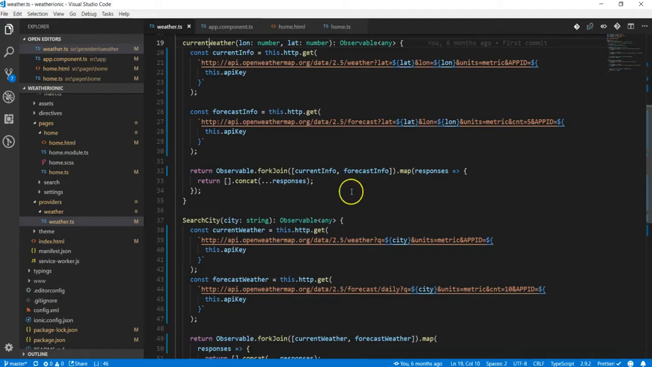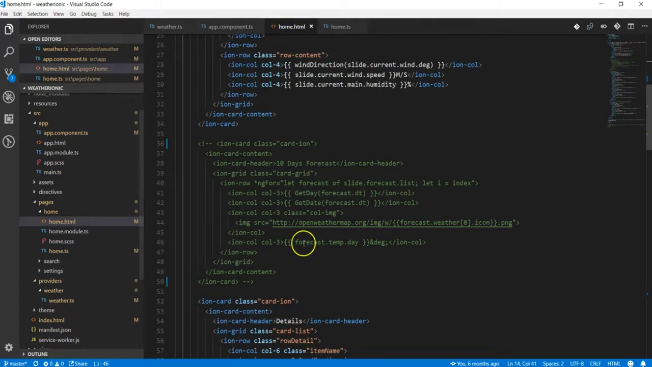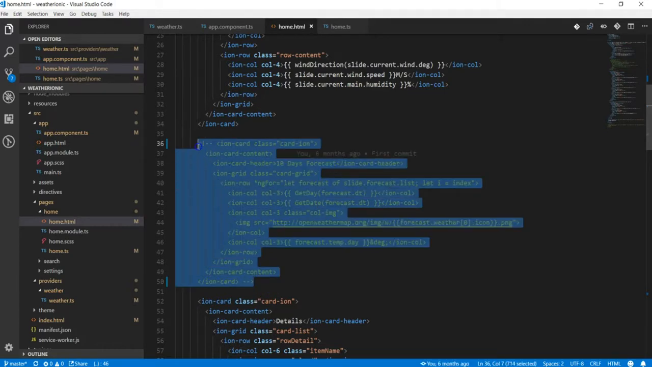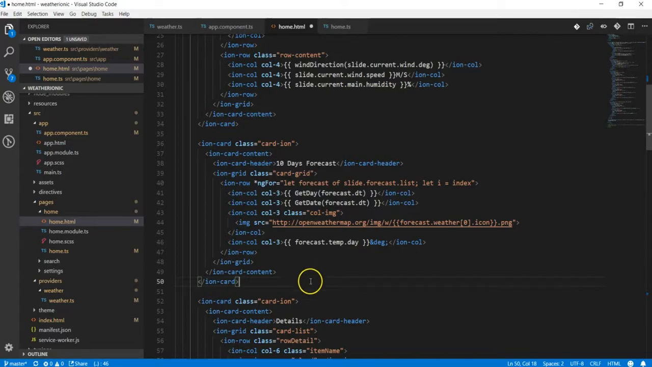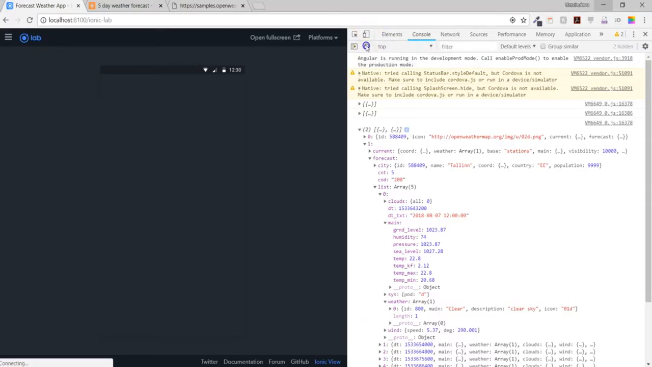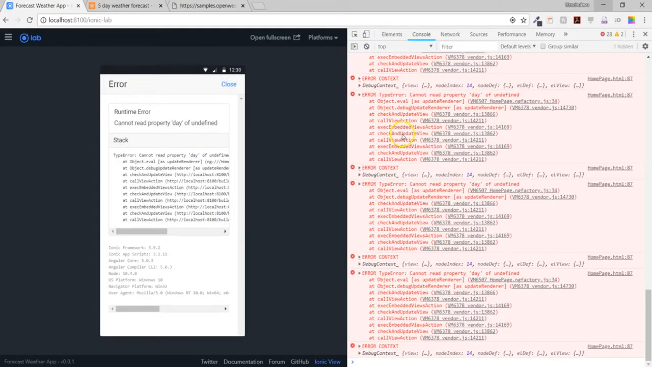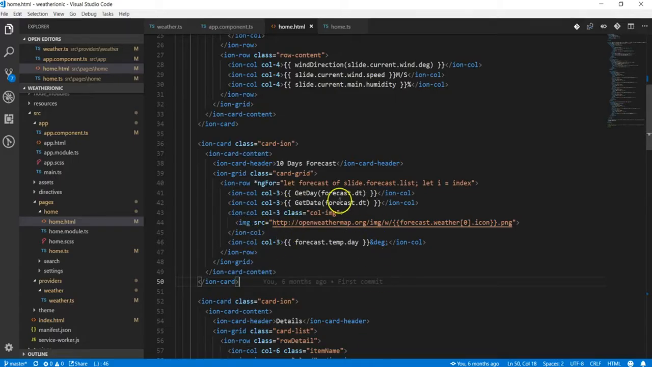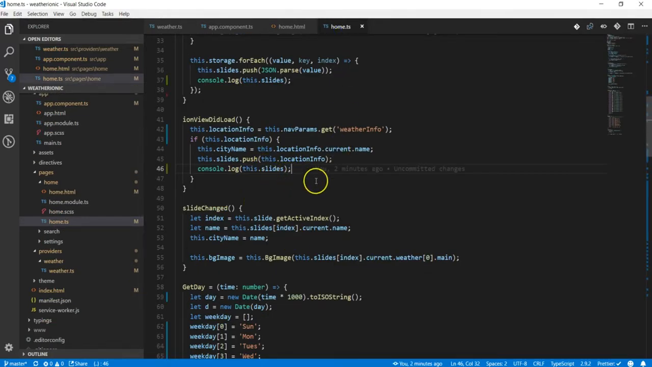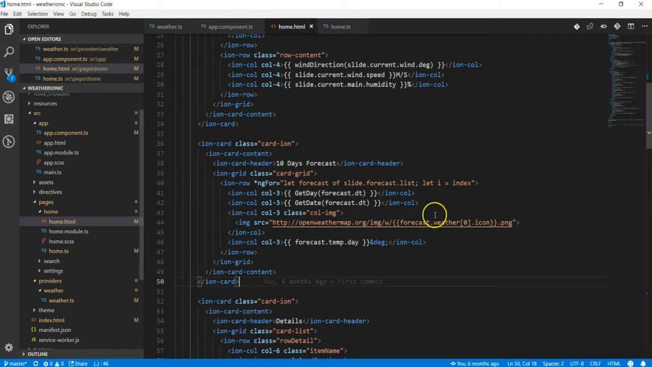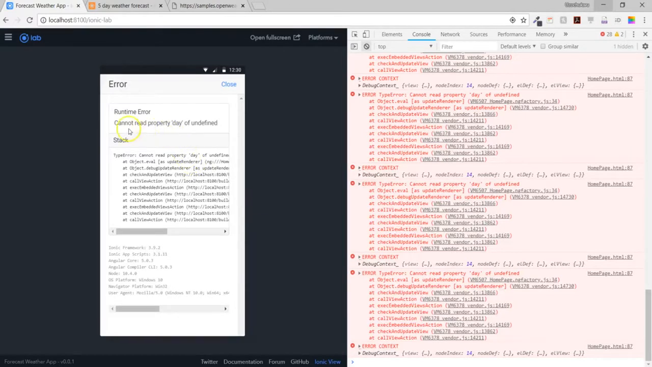Then we can also get the information from this weather array, then also this main array as well. Now let's go back to our home.html. I'll uncomment this part. Now if I save this, go back, I will likely get an error. Right here, you can see I have an error because we don't have some information we have here. We don't have them inside this slides array. So let's go back here.